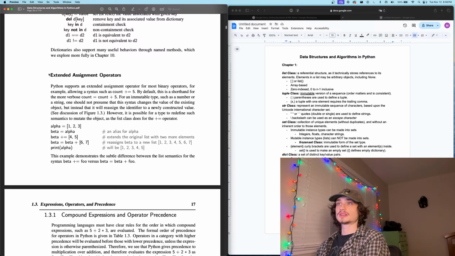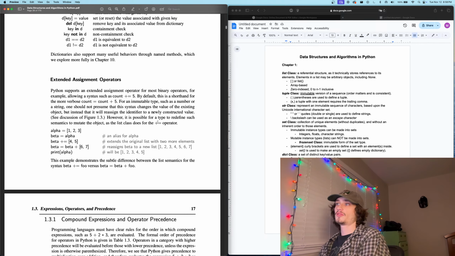Alright, extended assignment operators. Python supports an extended assignment operator for most binary operations. For example, the syntax count += 5 is, by default, shorthand for the more verbose count = count + 5. But for immutable types such as numbers or strings, one should not presume that the syntax changes the value of the existing object, but instead that it will reassign the identifier as a newly constructed value.